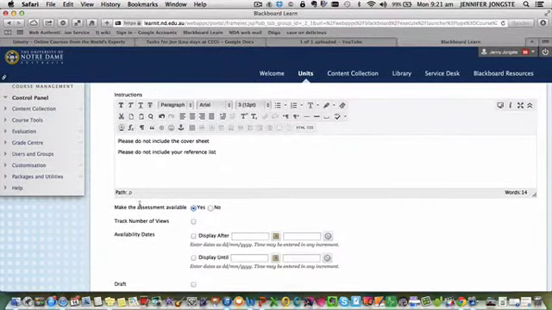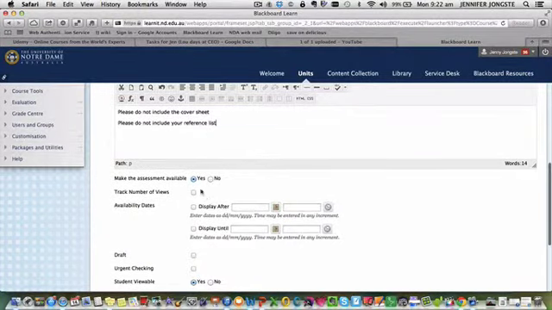Now, if you want to make it hidden for a while so that you're setting it up now and it's not available for a few weeks, you can say make the assessment available, no, and so on. You can track number of views. You can set the availability date. So instead, you can have the assignment available and make it available, yes, but check the availability dates so that it's only available for these certain times. So you might set up a first draft, which is available for a week and a half. Then you might have another draft, and then you might have your final submission.